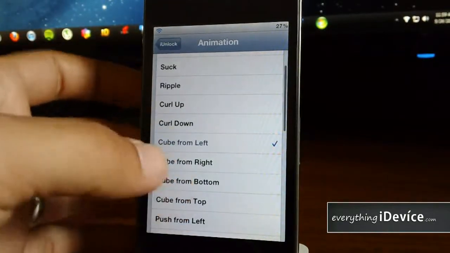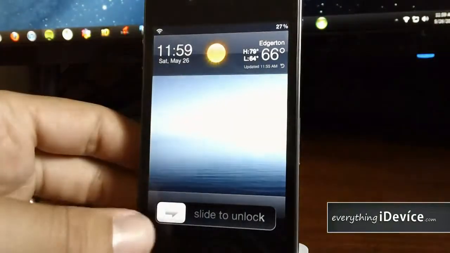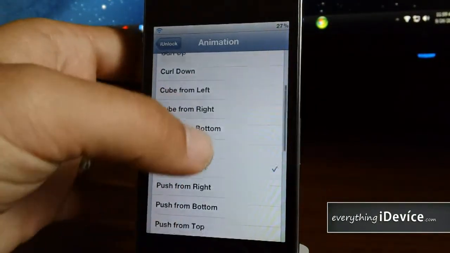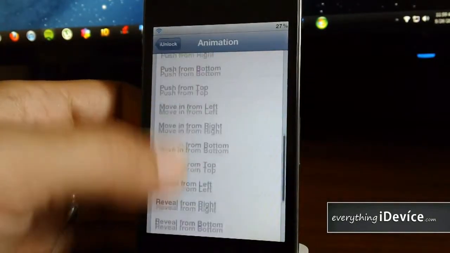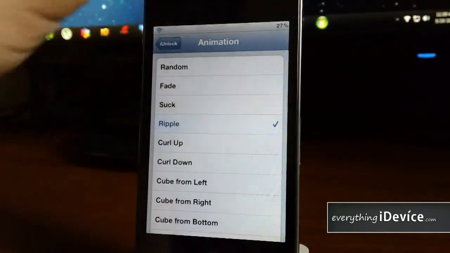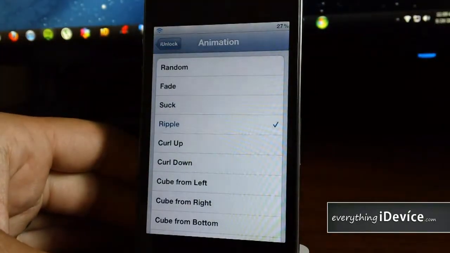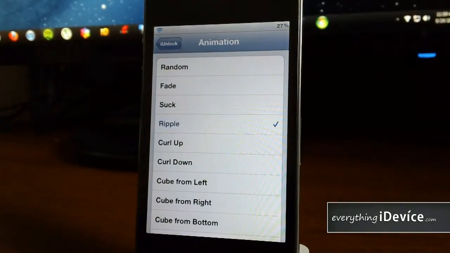So with Unlock, I'm just going to show you some of the animations here quick, just a couple. Let's do push from left. And let's do one more. Let's do ripple? Looks pretty cool. So there you go. And again, this is called Unlock, and it is $1.99.